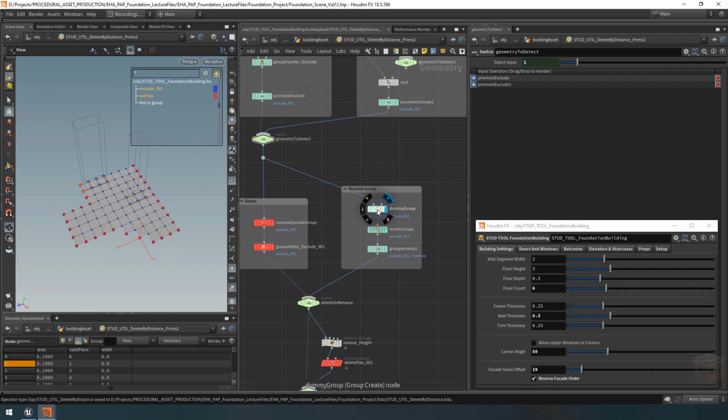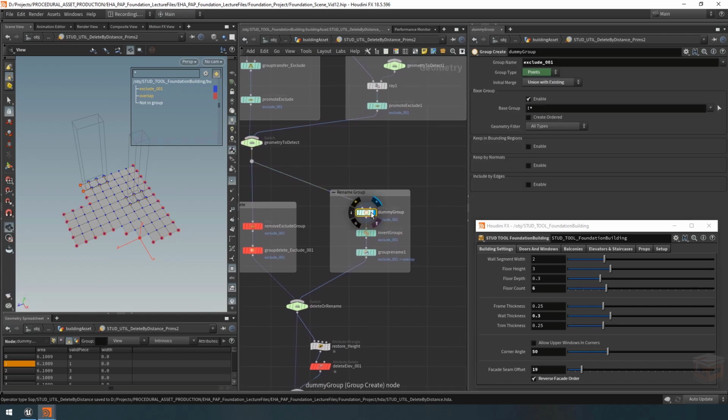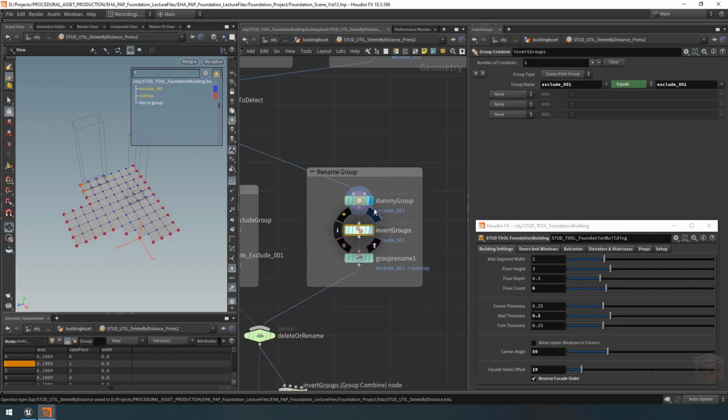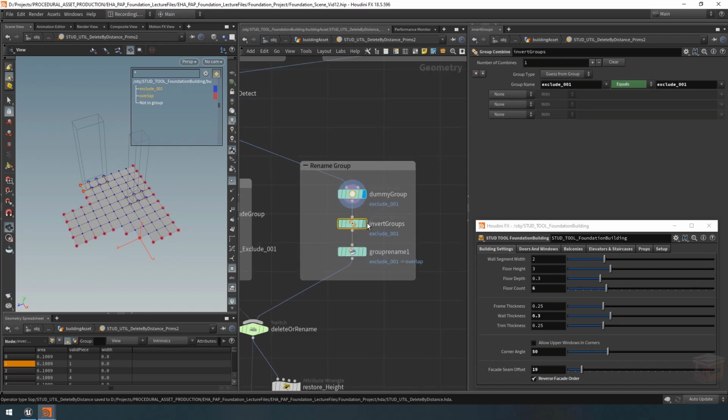First, what we did is we created a dummy group, which creates a temporary point group over here for exclude 001, just to make sure that this group combine node does not bug out if this group were to ever be missing. Okay, so that's my safety system to prevent that from breaking.